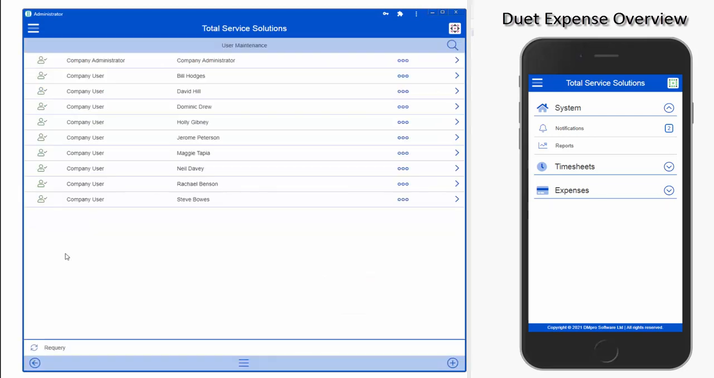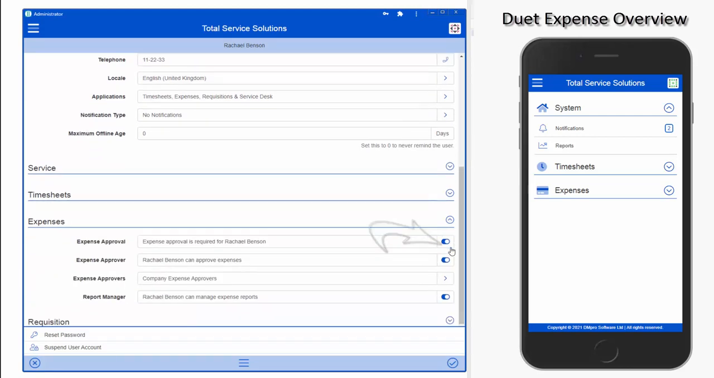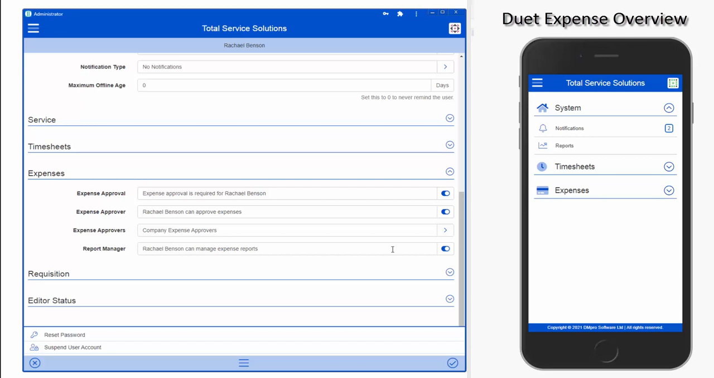Here is our user list, manually entered or imported. Let's look at user, Rachel Benson. Rachel is a department manager. She enters her own expenses, but part of her role is to approve expense entries for other staff. Under the Expense section in Rachel's user setup, we can define if expense approval is required for Rachel herself. Also, we can set Rachel as an approver for others. Rachel can also manage expense reports.